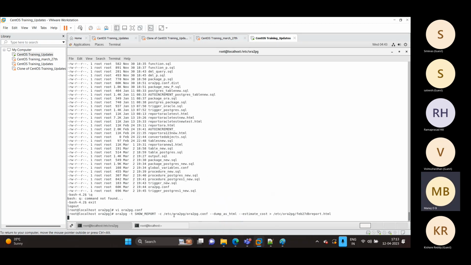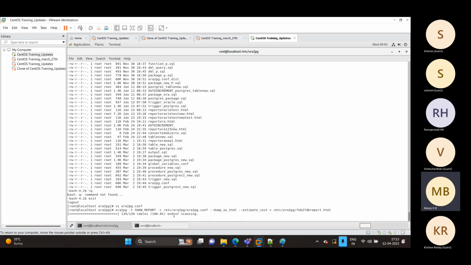Okay, it will take some time to generate the report because it will search each and every object type and then generate the report. See here, it is generating for 139 tables. See here, scanning is in progress now.